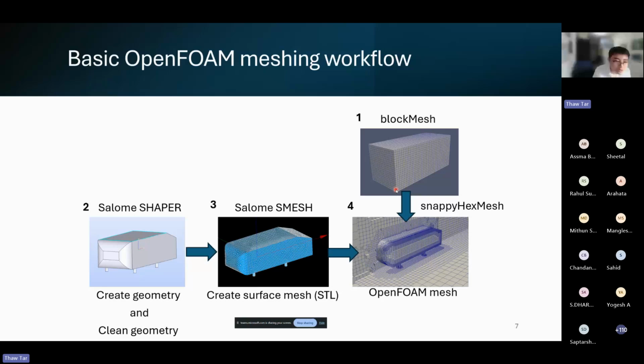Okay, and then you will need your geometry. You can create your geometry inside Salome. I use Shaper daily, and you can clean your geometry if you got that geometry from somebody, or in some sort of CAD formats like STEP or IGES, etc. You can do the cleaning and creating your geometry in Salome.